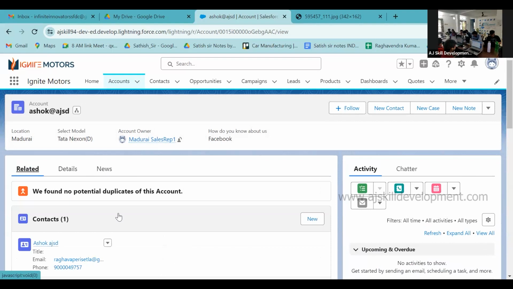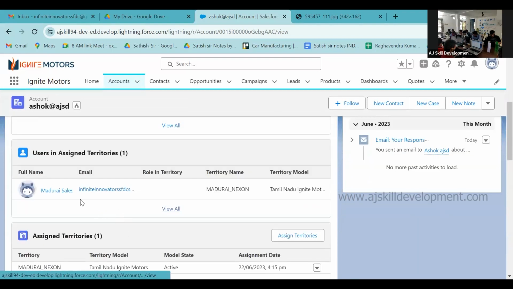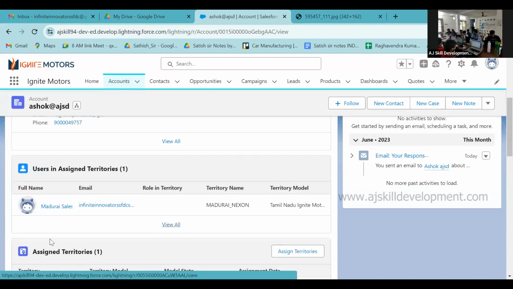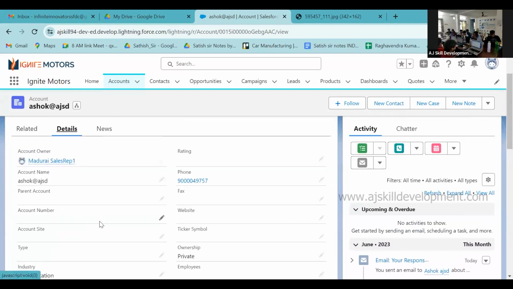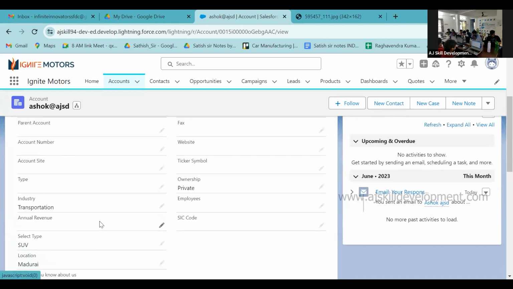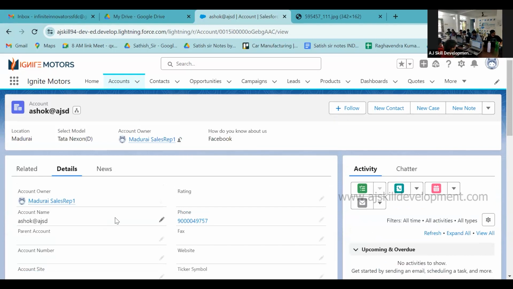So based upon the territory management, the sales rep who is working in the Madurai location showroom will be assigned to this customer, and from the start till the delivery process, this sales rep will handle this customer, and everything will be handled by this sales rep itself. And then the contact will also be created based upon the conversion we have done from the lead. The next part will be explained by Ram.